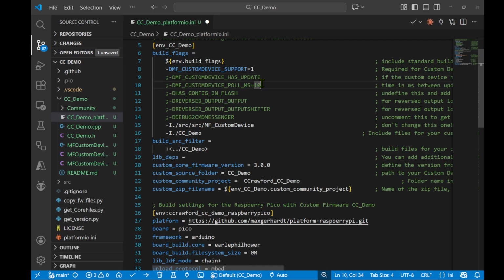Similarly, if you wanted to slow down and give yourself a little more polling interval, the reason you might want it to not poll so fast or update so quickly is you've got encoders or buttons and it's missing presses. So you might want to say, oh, only update every 10 milliseconds or so.